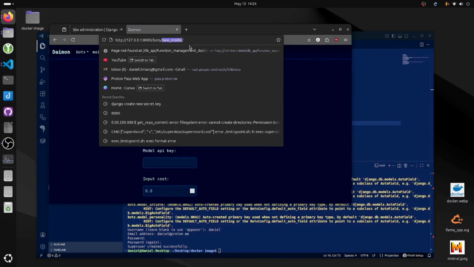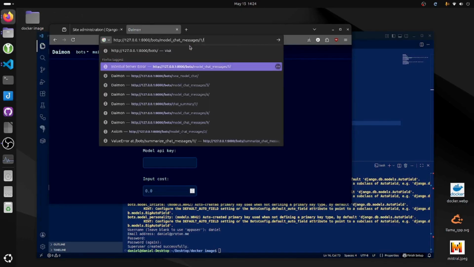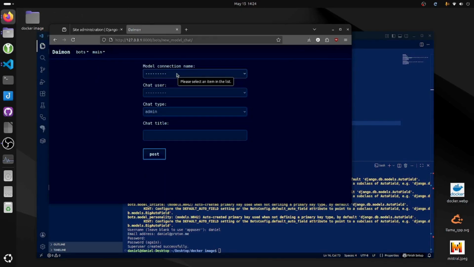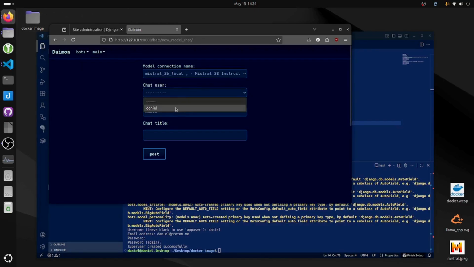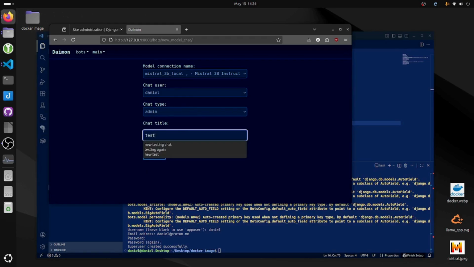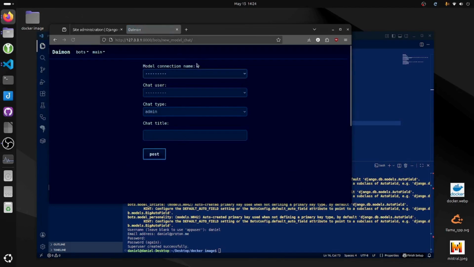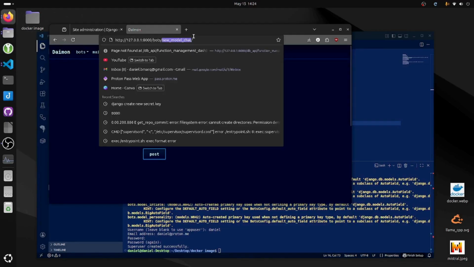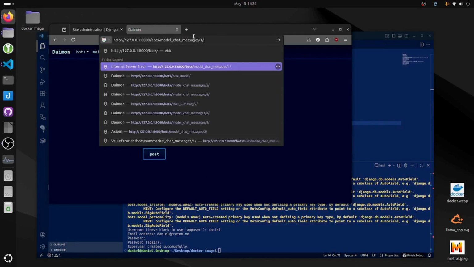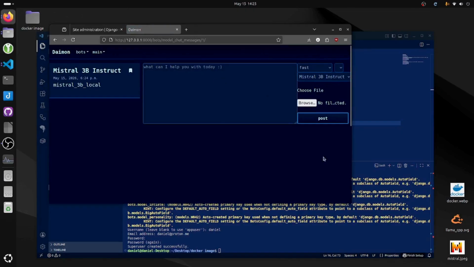And now we go ahead and create a new model chat so we could chat with this model. This is the model we've just created. We're going to pick ourselves and call it testing just so that we can see what is going on. Alrighty, now that this is going, we can switch over to our chats, and we should now see we have both our model going and we are able to chat with it now.